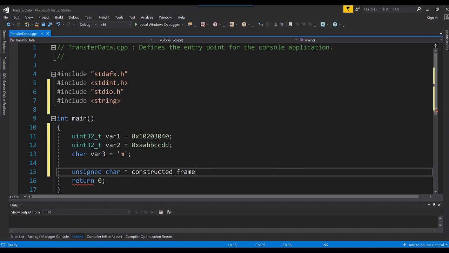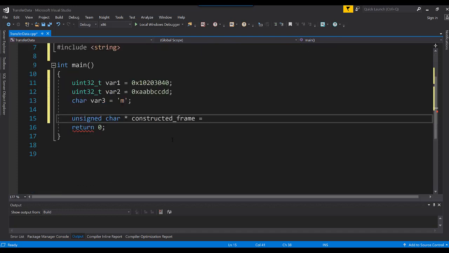constructed frame, an unsigned char pointer stored by malloc with the size of the frame. The size of the frame is one byte for start, one for address, one for length, and the size of the data: 4 plus 4 bytes plus 1 byte, and 1 byte for the checksum CRC.